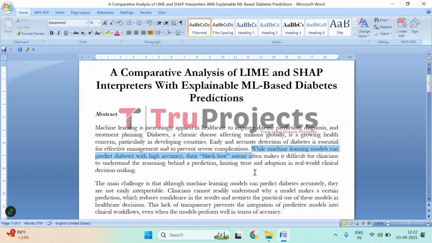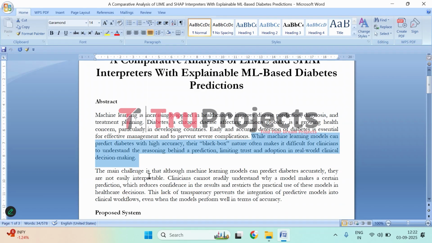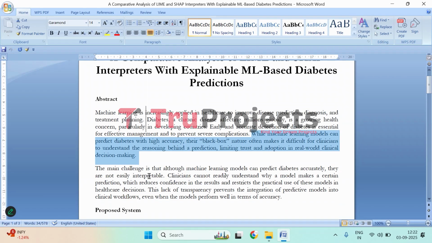However, many machine learning models operate as black boxes, that is, providing predictions without explaining the reason behind them. This lack of transparency can reduce trust among clinicians and make it difficult to adopt these models confidently in real world clinical settings. For predictive tools to be effectively integrated into healthcare, it is crucial that they not only deliver accurate results but also provide clear and interpretable explanations of how these predictions are made.